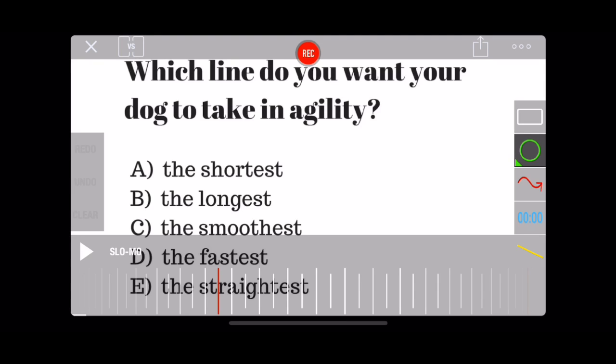I'm going to take just a few seconds here. Go ahead and type in your responses. You can give us just a letter. You can say shortest, longest, smoothest, fastest, straightest, whatever you think. I kind of want to get a straw poll here and see what people think the answer to this is. Which line is the one that you want your dog to take in agility? Hello to everyone just joining. Fortunately for you, I sprung a pop quiz on everybody. We had some technical difficulties, and we're going to let people catch up a little bit here.